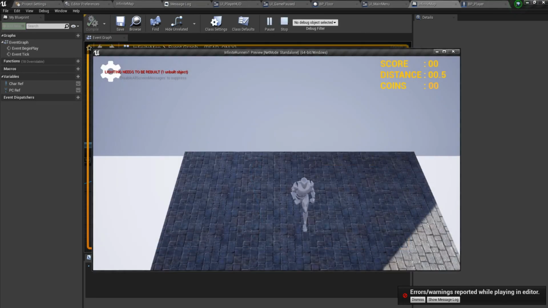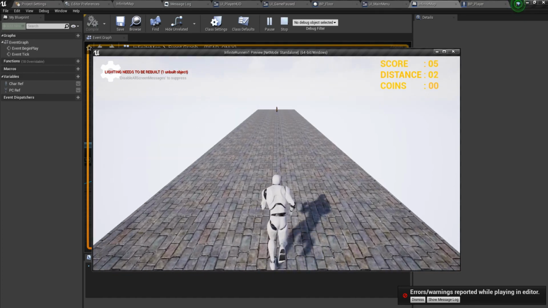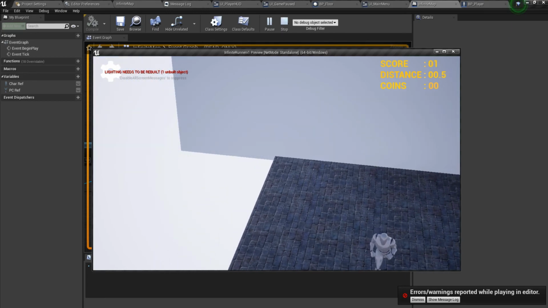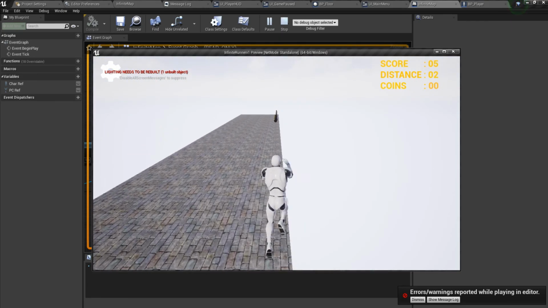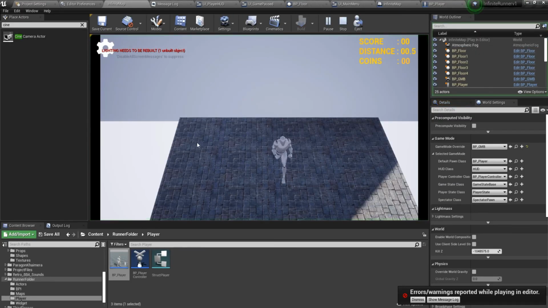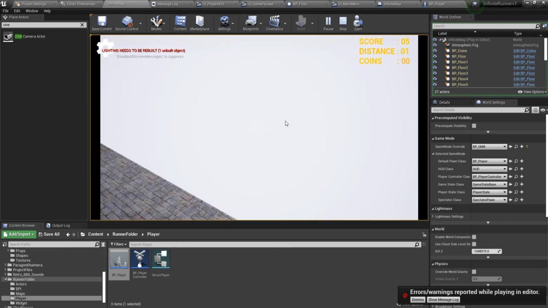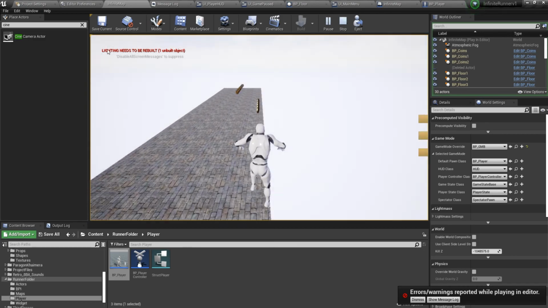So let's see. Yeah, you cannot move. Yeah, and once it comes back to you, you can move again. So that is really good. You cannot move right now, which is really great. And once that has been played, you can move around properly. As you can see, you can pause at any time and the game will pause, which is great.